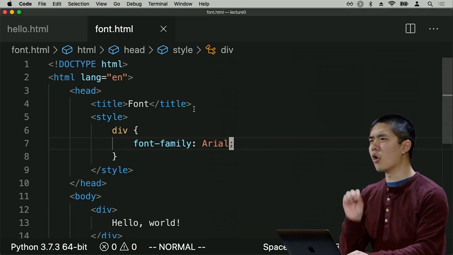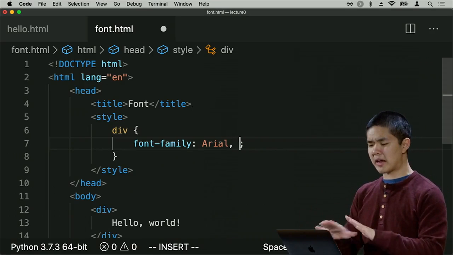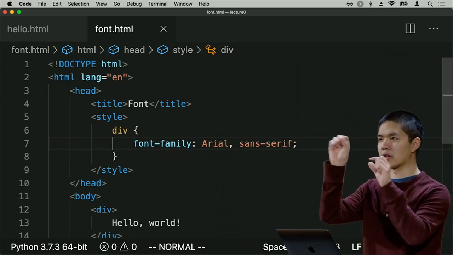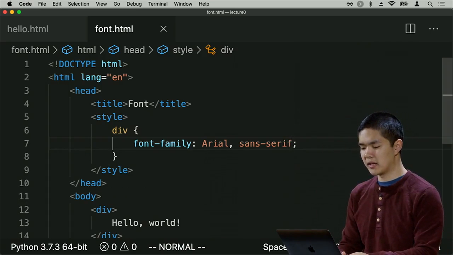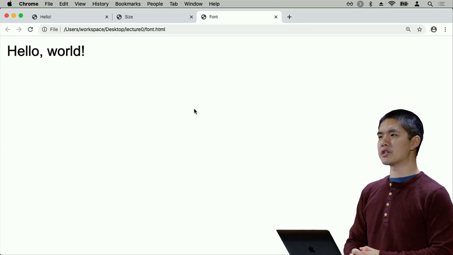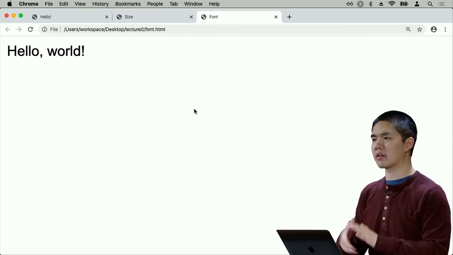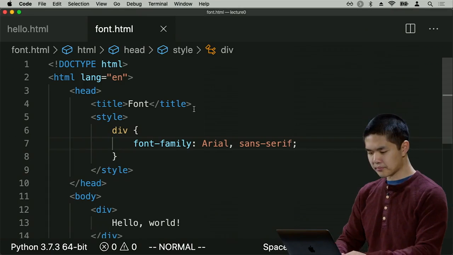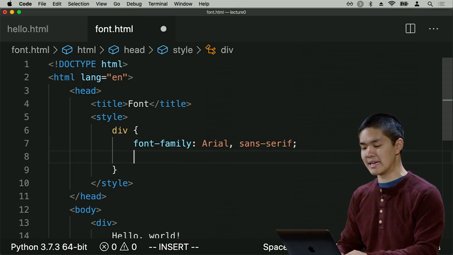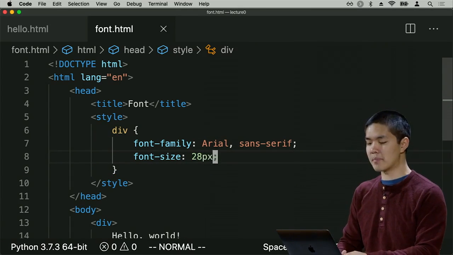You can also specify multiple different fonts. Not all computers support all fonts, so I could specify that just in case Arial isn't supported, fall back to any sans serif font, any of the fonts that don't have the little glyphs at the edge of each of the characters. So now if I refresh the page, because my web browser supports Arial, I don't notice anything different. But you might imagine if you're using more complex fonts that not all web browsers have or support, you might add some backups just in case the font you want isn't actually available. In addition to a font family, I might also specify a font size, how big I want the font to be inside of this div. So I can specify that I'd like the font size of this div to be 28 pixels, for example.